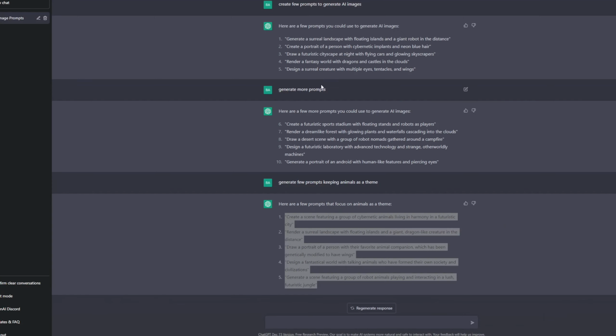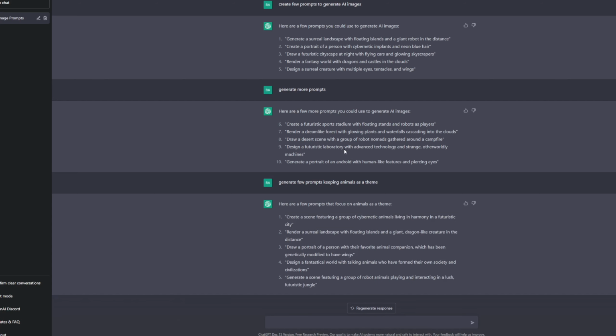All right, so I've generated some prompts. I'm going to pick a few of them which are interesting for me. I'm going to pick this one: draw a futuristic cityscape at night with flying cars and glowing skyscrapers. And I'm going to take this one: render a fantasy world with dragons and a castle in the clouds. And I'm going to say design a futuristic laboratory with advanced technology and strange otherworldly machines. And no, I'm going to do this actually: create a futuristic sports stadium with floating stands and robot players. And then finally, I'm going to pick the design of a fantastical world with talking animals. Okay, so this is what I'm going to do.